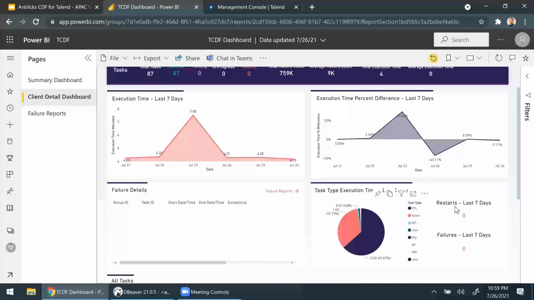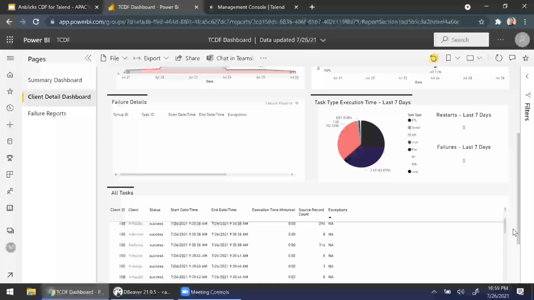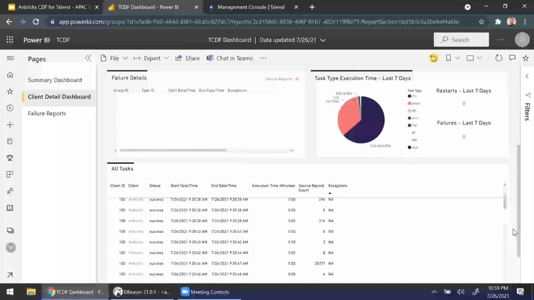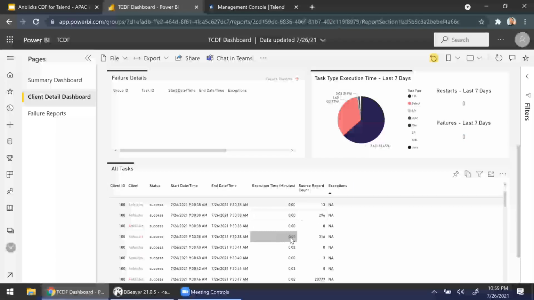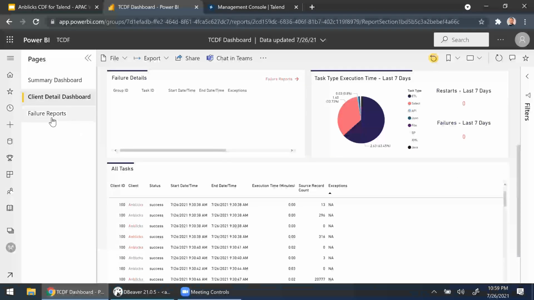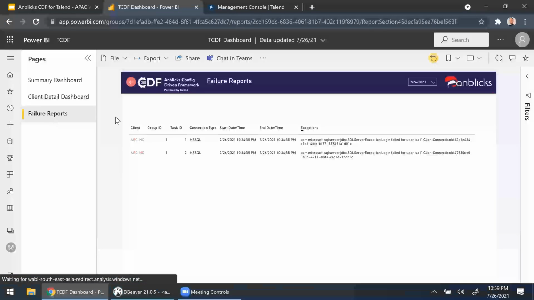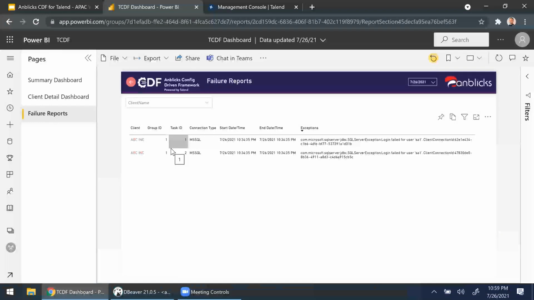The number of data loads restarted and failed in the last 7 days of the time period helps to proactively monitor and mitigate the failures. All the tasks from the selected client are listed at the bottom. Basically, whatever client and date we select, the list of tasks is displayed here. And then the next is the failure report. It gives a detailed failure report on a given date and for a given client name.